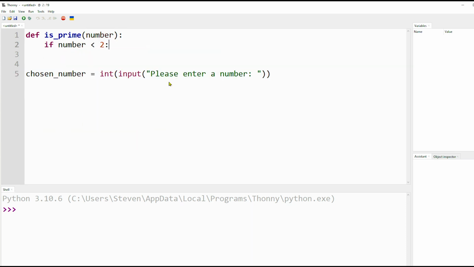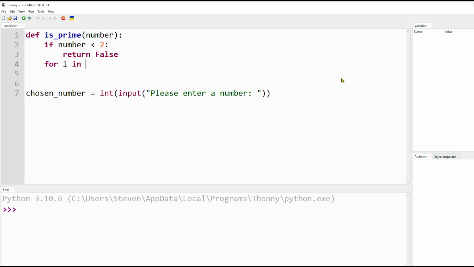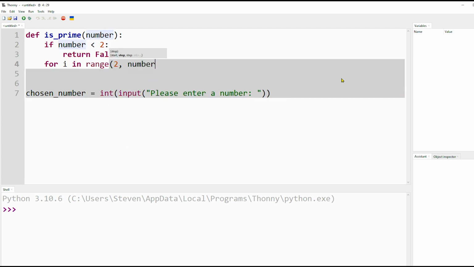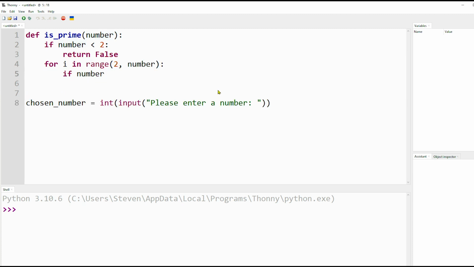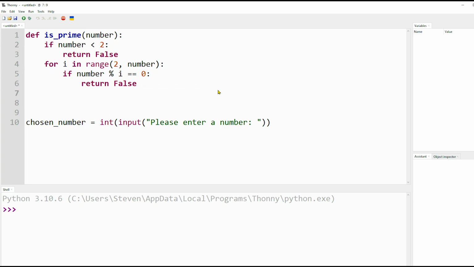First, if the number is less than 2, we know it's not a prime number, and we return a Boolean false value and exit out of the function. For all numbers between 2 and our chosen number, we check if any numbers divide evenly into our number. If they do, we know we don't have a prime number and return a false value. In all other instances, we must have a prime number, and therefore we return a true value.